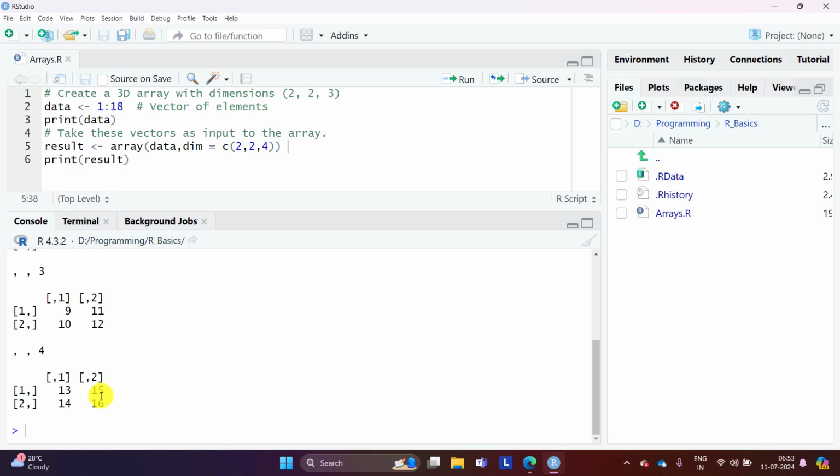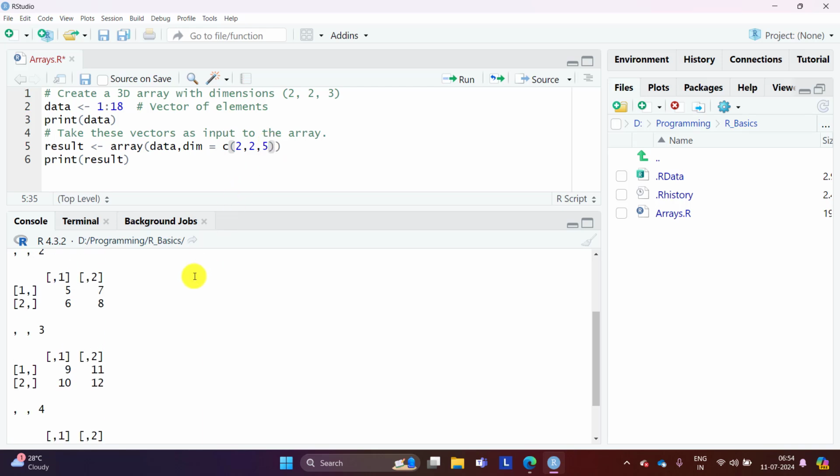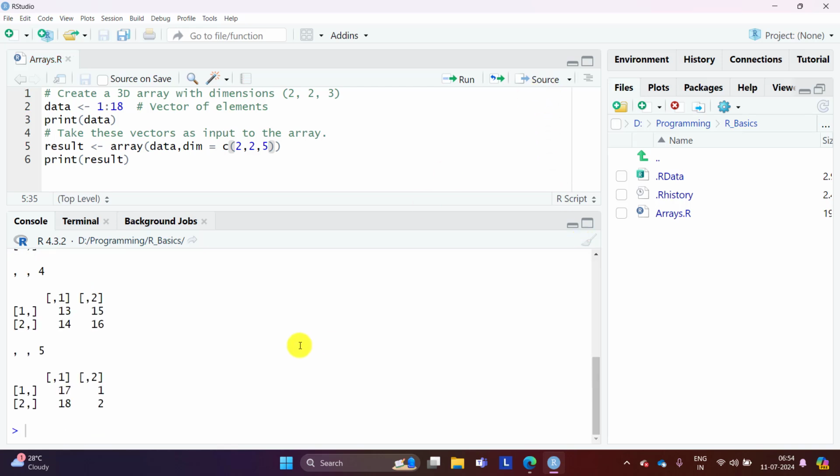Now let us play one more step and experiment further. In this we have added 5 matrices, that means 5 levels of matrices. Each matrix contains 2 by 2 as the rank of the matrix. Okay, so let us see how it goes. If you run this code, we have 5 matrices and the numbers are arranged accordingly.